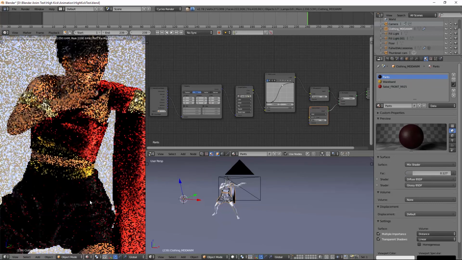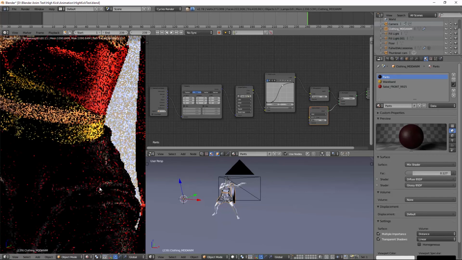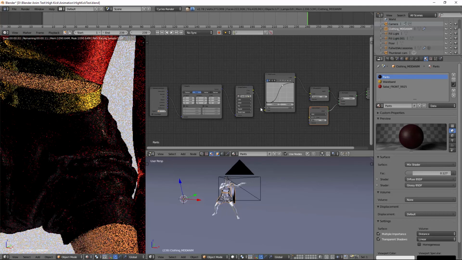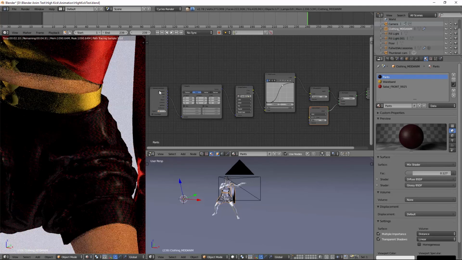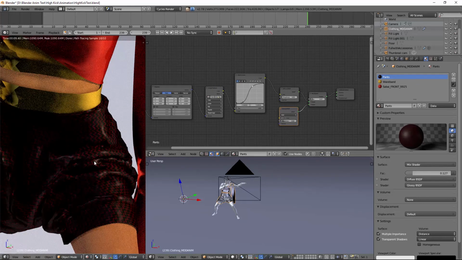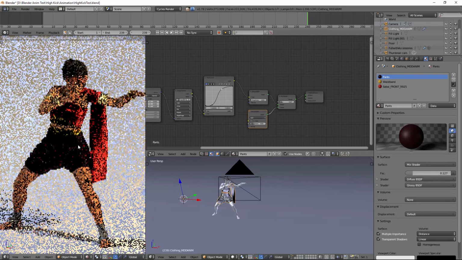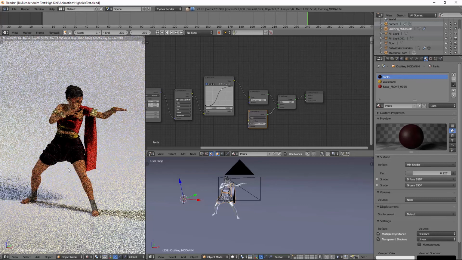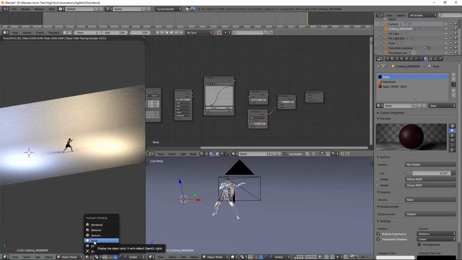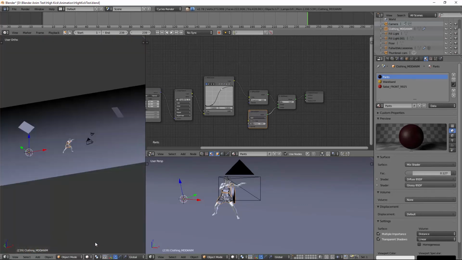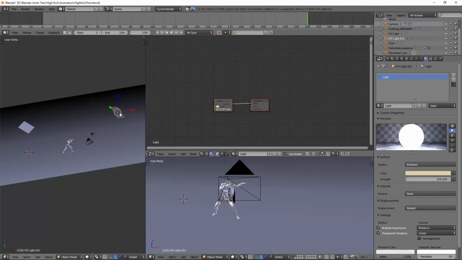I applied a print to the pants, and I just added a texture coordinate and a mapping node so that I could shrink the design down. Add an RGB curve just to darken it up a little bit. And then put a bit of a glossy on top of it. Doesn't have any normal maps or anything like that. These are super, super simple materials. Lights are set up pretty simply.